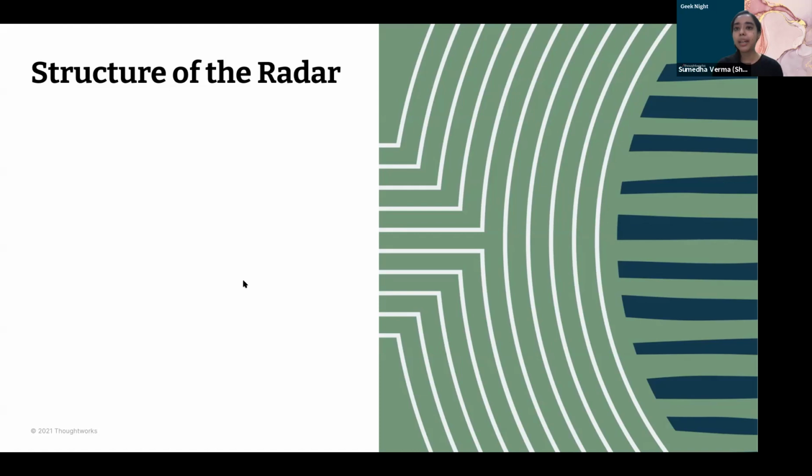And there are 3 basic components of the radar. First one is the Blips, and for each of them, I'll talk briefly as we go along. The second is the Quadrants. And the third is the Rings. So let's talk about each of them in brief, and then we'll see how you can navigate the radar using these 3 components, right?